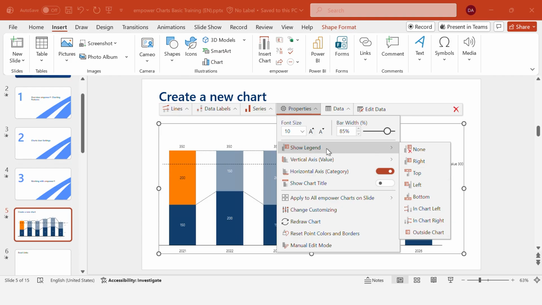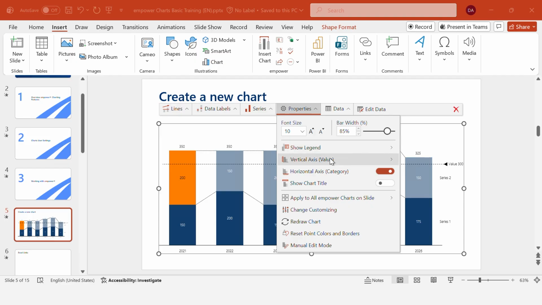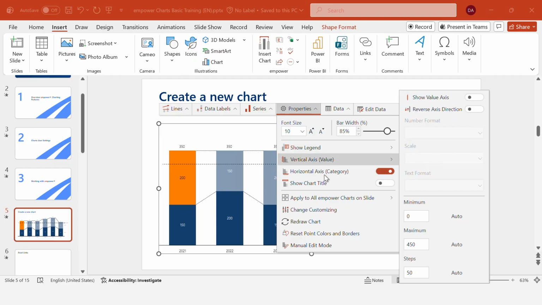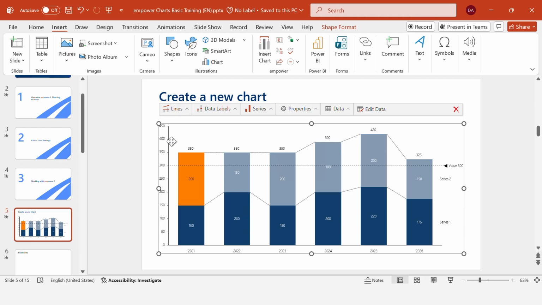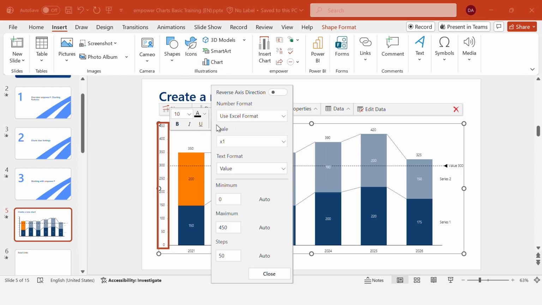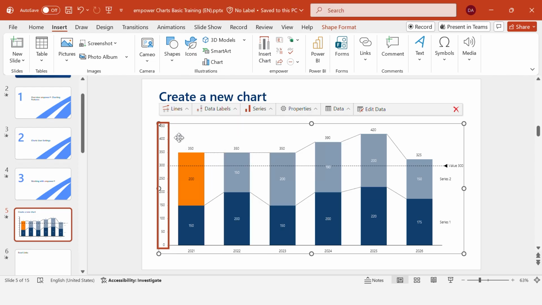If you would want to format your vertical axis or horizontal axis, you can do this right here. Right now, I could, for example, switch on the value axis and then I can format it and define minimum, maximum, and the interval steps within this menu window. And once I have the value axis switched on, then I can also click on it within the chart as well, and then define the settings via the overlay menu as well.